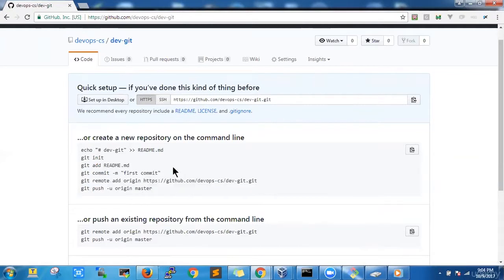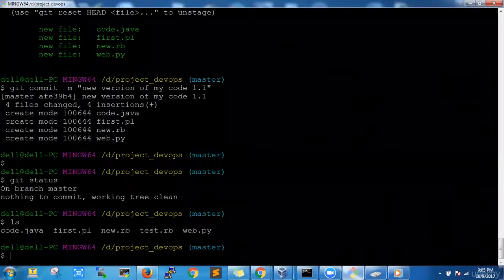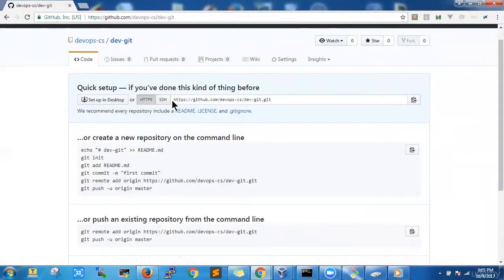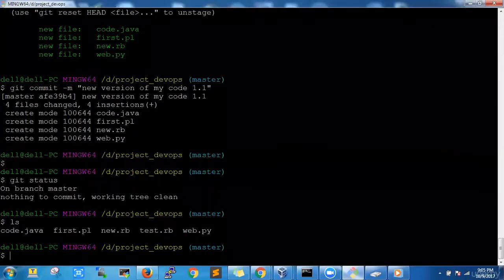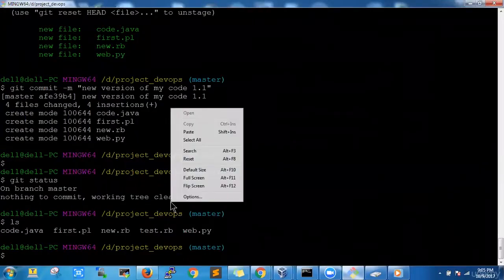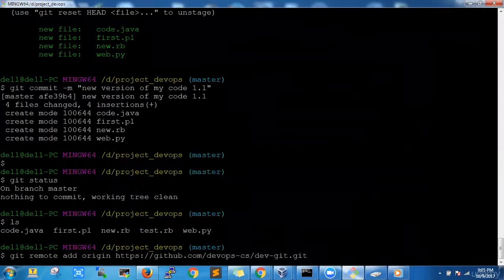But here we need to understand there are two sets of commands available. One is in the form of SSH, which is highly recommended if you are working on Linux boxes, and HTTPS we can use on Windows systems. This screen is on a Windows system, so we'll use HTTPS. That's fine. We'll copy this. What exactly is it pointing to? It's pointing to our global repository. So git remote add origin, then https GitHub, my user ID, and after that my repository name.